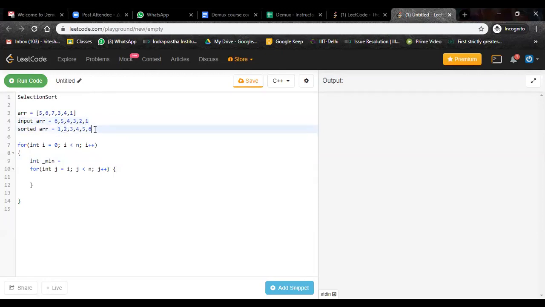Let's say you are trying to create a new array. How will you create a sorted array from this? We find the minimum element and place it here. We delete this minimum element from the input array. Then we again find the minimum element in the input array, and place it after this minimum element. Then we delete this minimum element from the input array.